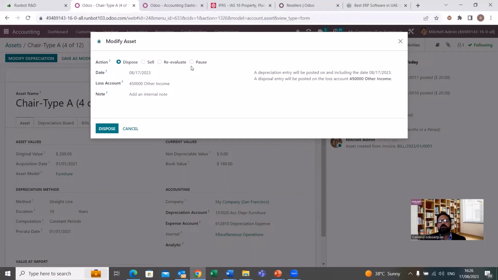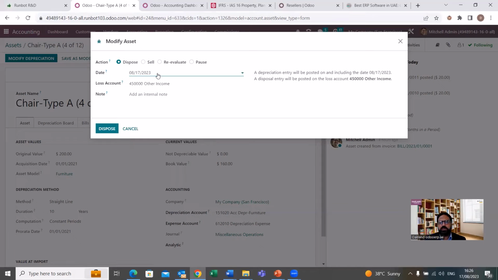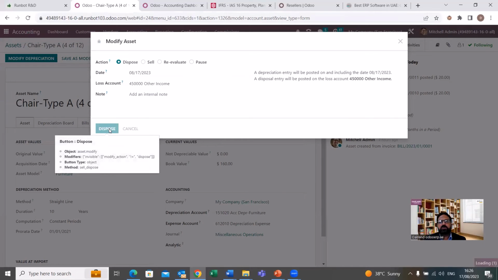and everything would be automated. The first case, disposal. Just we are disposing of. At what date we are disposing of? Say today we are going to dispose of. Now this asset is no more useful due to certain reasons, and it's scrapped, right? So here we select the account where this loss should go, and then we can give some note and we dispose it off.